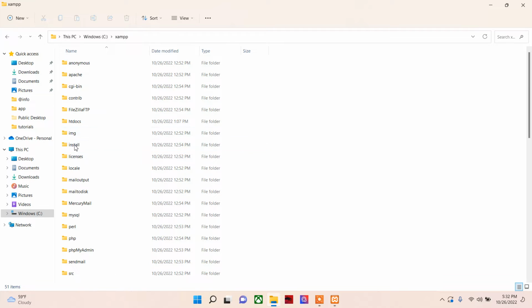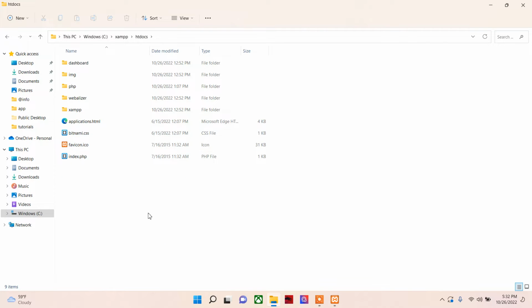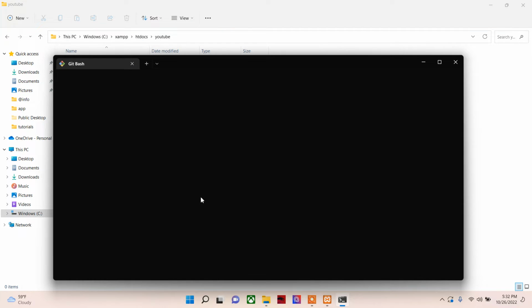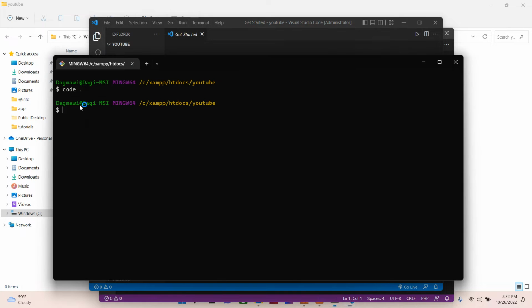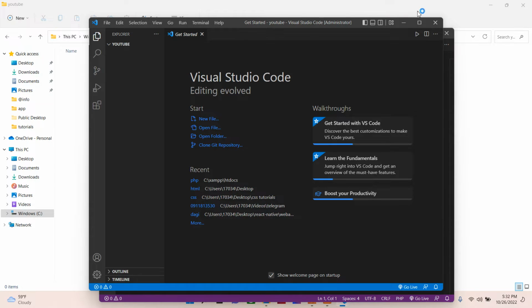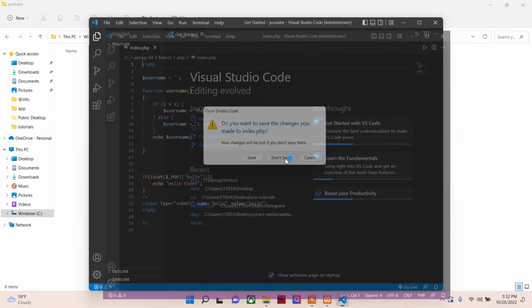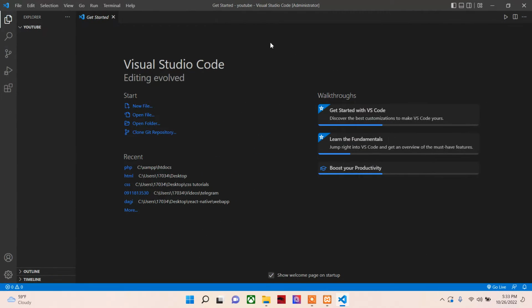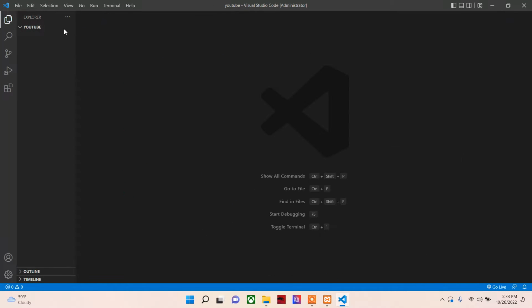Let's go to a folder called htdocs, and let's create a folder called YouTube for this purpose. You can call it anything. So let's open in terminal. You can open it using any text editor you want. As always, I love to use VS Code, so it's just personal preference. You can use any text editor you want. So let's create an index.php file.